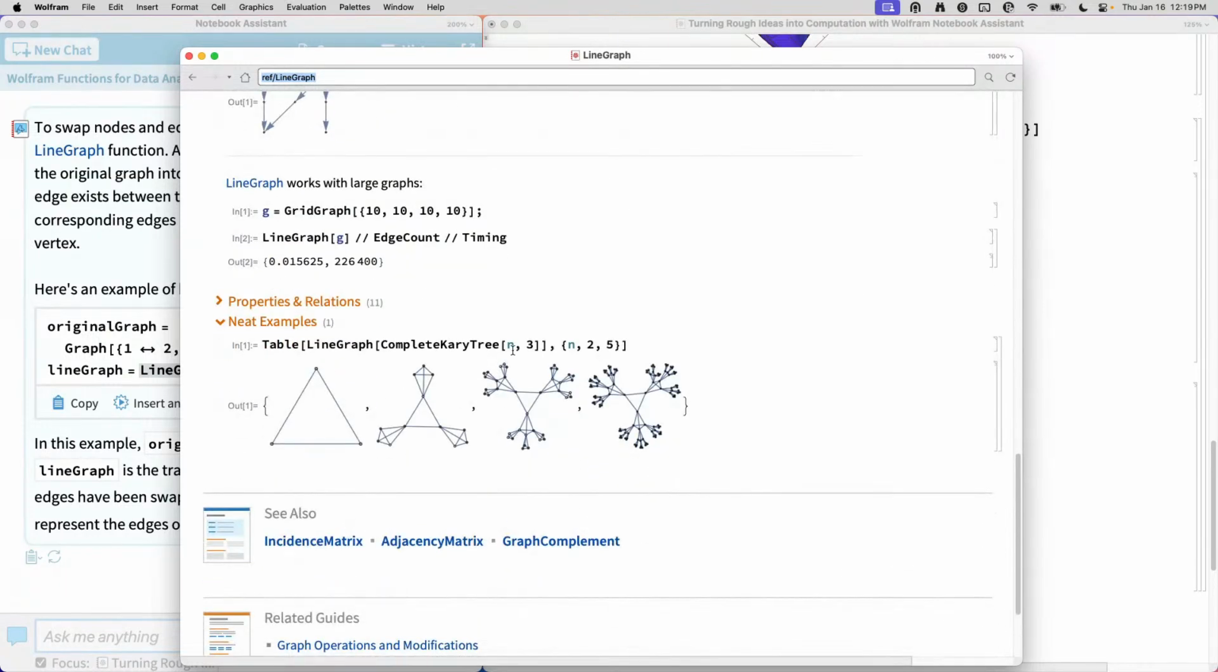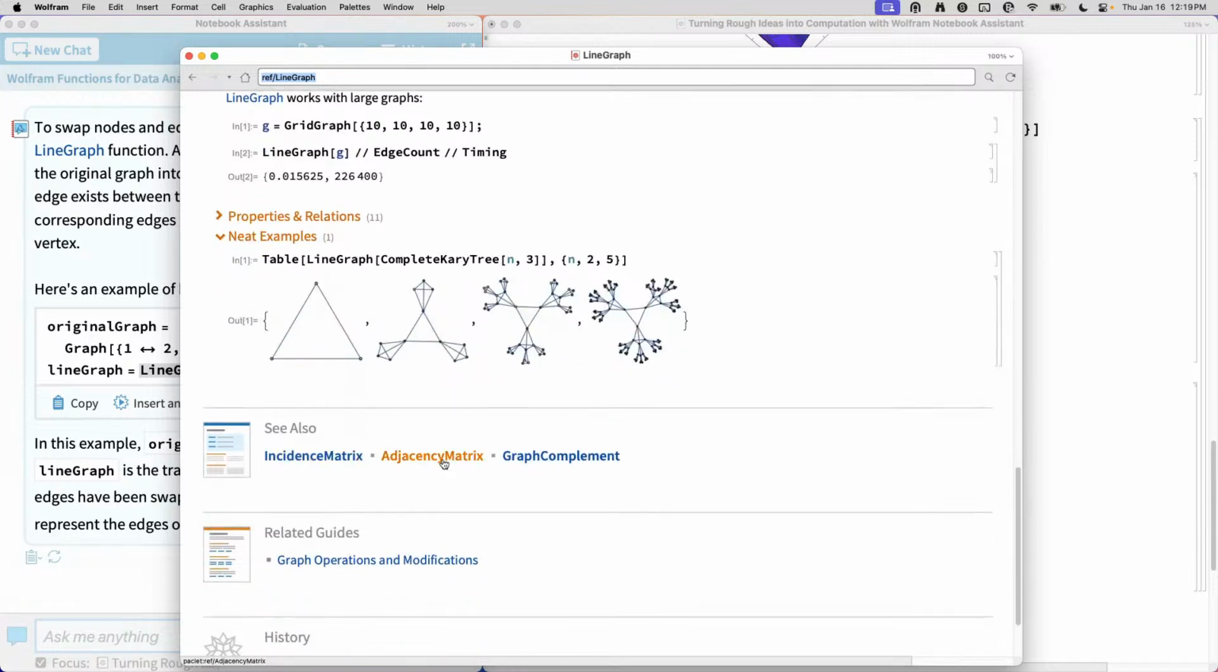But maybe more relevant to the Notebook Assistant is maybe it gives you a function and it's really close to what you're asking for, and you can't quite figure out how to ask for exactly what you want. What you should do is click on that function name, come to the documentation here, and look at See Also. In many cases, if the function that was suggested isn't quite the one you want, you'll be able to find the one you want in See Also here.